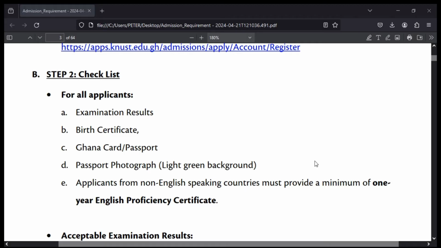So if your name is Kofi Owusu on your Ghana card, it should be Kofi Owusu on your birth certificate, it should be Kofi Owusu on your WASSCE results, right? It shouldn't be Owusu Kofi. You shouldn't interchange it when you are filling the form.